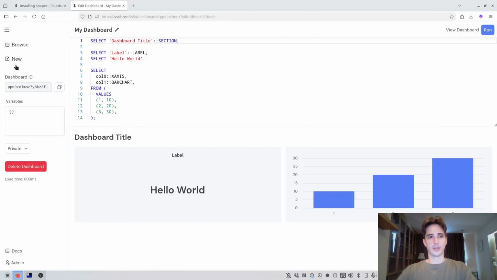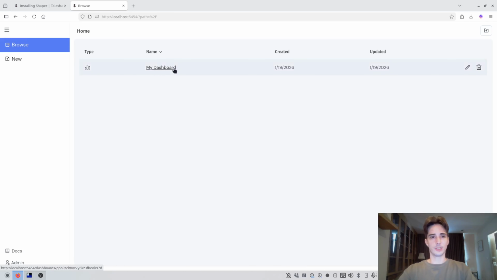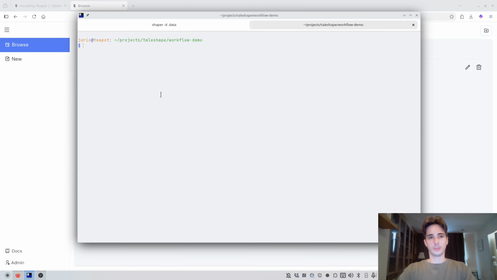Right, now when we head back to the dashboard list, we see one dashboard in here. Now let's start by editing that dashboard as a file. To do so, let's open a new terminal and run shaper pull. Shaper pull pulls dashboards into a local directory. When we run that the first time, it will auto-create a configuration file for us. Let's go ahead and confirm that.